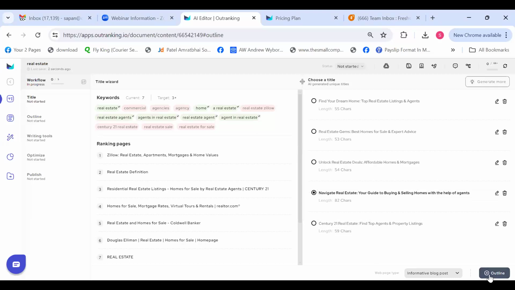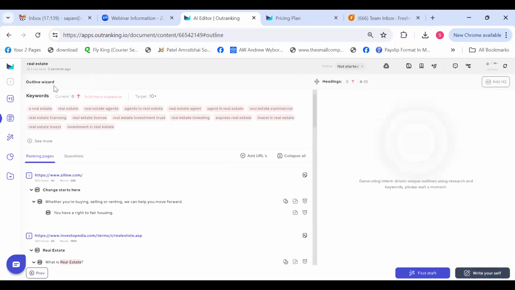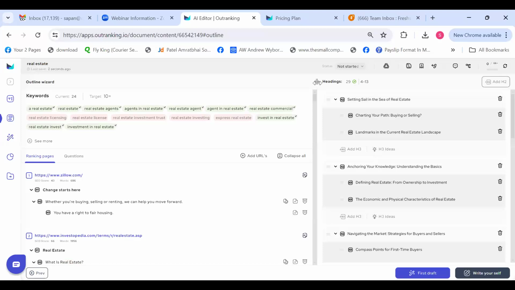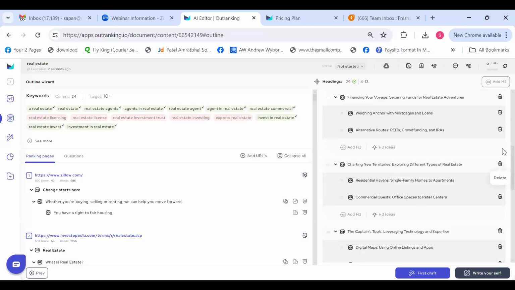You click on outline, and now you're on the next step here, generating intent-driven unique outlines using research and keywords. Let's wait for a moment. See, the requirement here is 4 to 13 only, so try to be in that range. Here you go, and we have 29 outlines. It generates from a 360 perspective, so remove everything that you don't want.